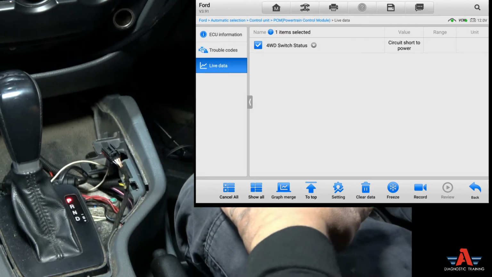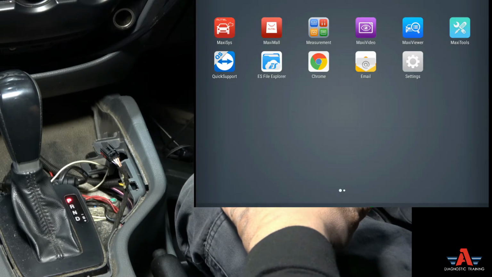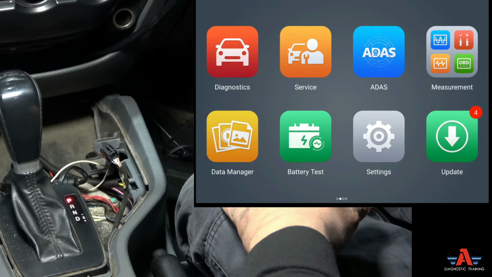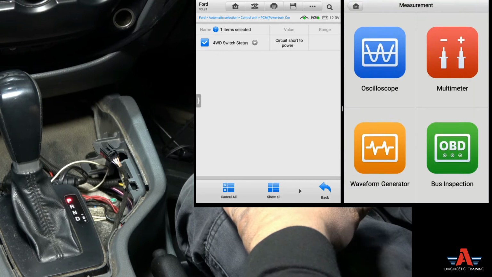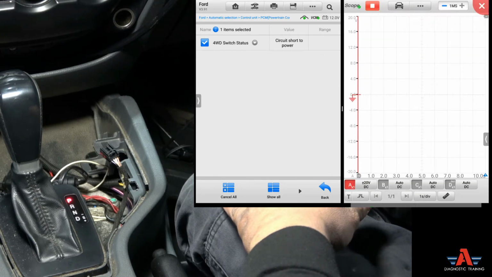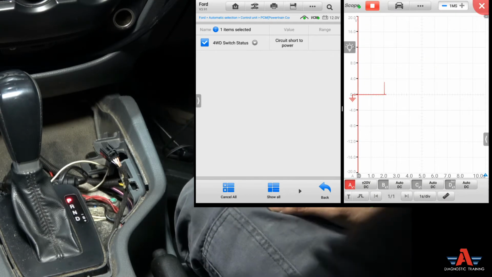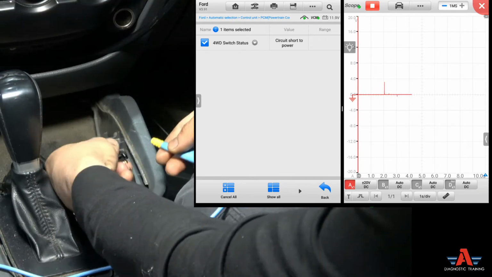Now let's take it further. For this one, I'll probably need a scope. So let's grab a scope here, guys. We'll keep that data right there. I'll grab the scope right here. So on the scope, I'll just connect that to the scope.